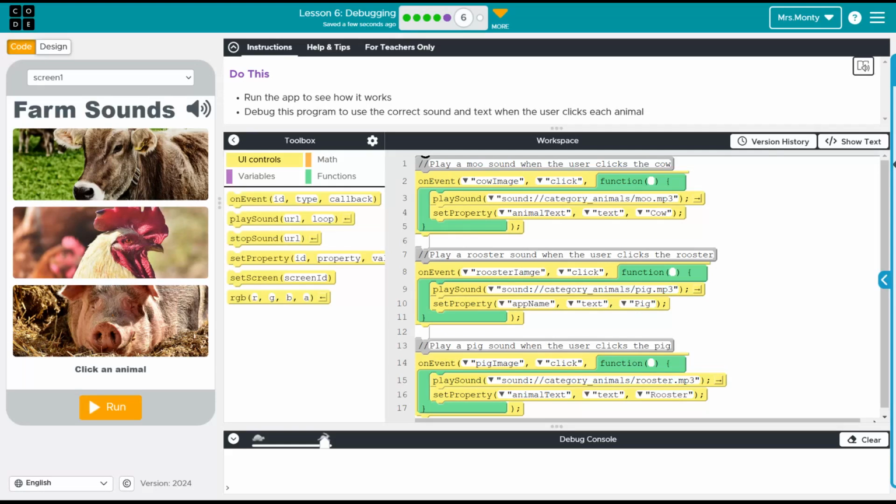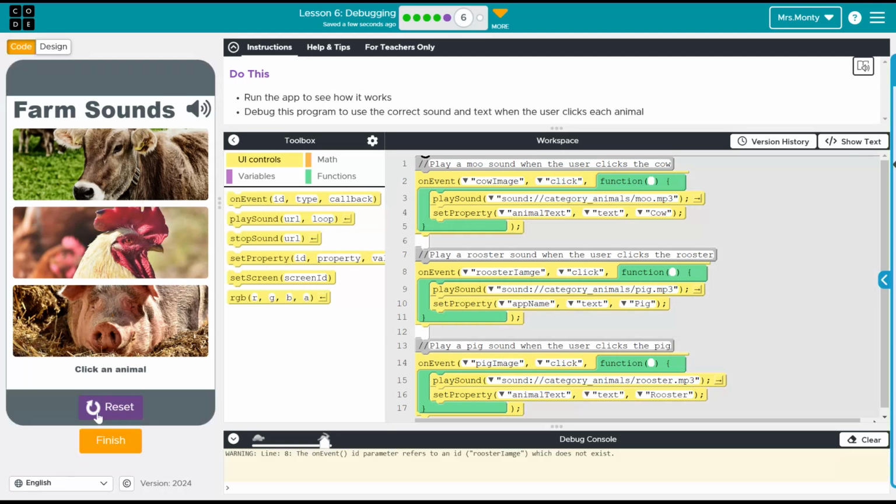All right, so the first thing we're going to do, per usual, is run the app to see how it works. And then it says to debug the program to use the correct sound and text when a user clicks each animal. So that gives me the indication that at least one of those animal images is not going to be working right. So let's go ahead and see what happens when we run it.